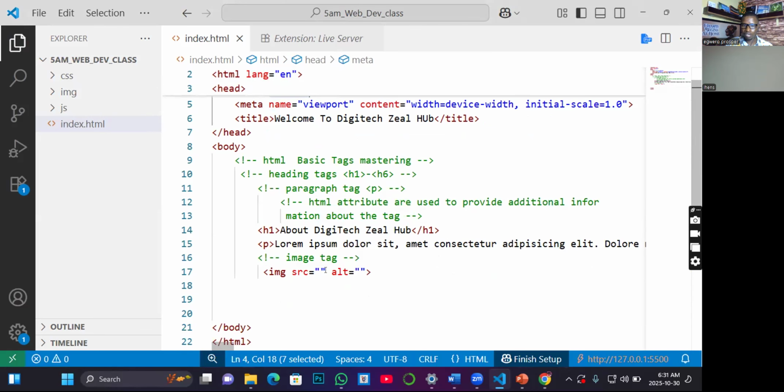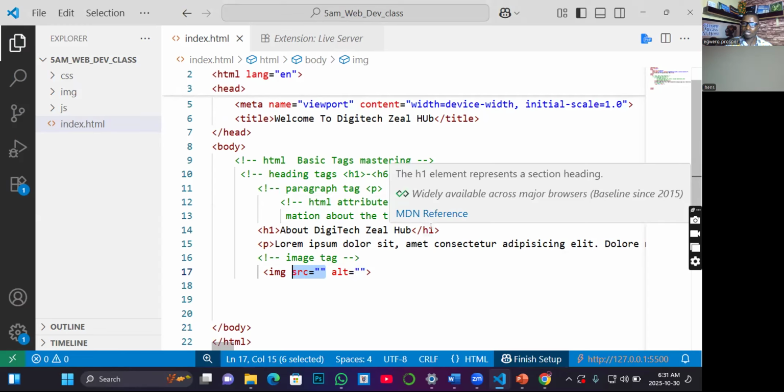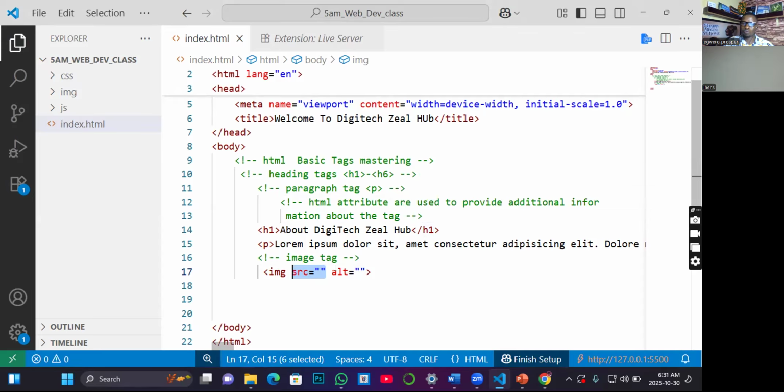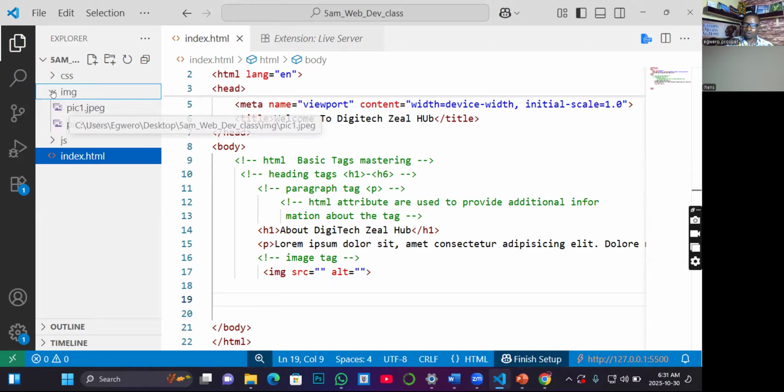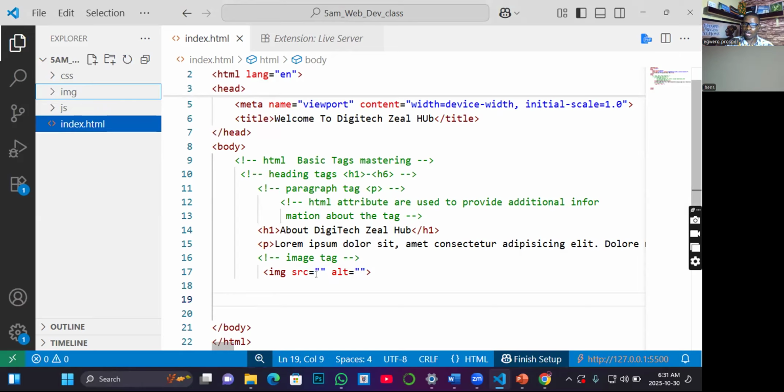Now here, SRC is an attribute that means what? Source. Are you with me? It means what? Source. And the word source means what? Path, the location. Now, the images we want to publish, they are already here. So we need to tell the tag where the images would be cut from. Whenever somebody visits this web page, where will I take the image and show it to the person?